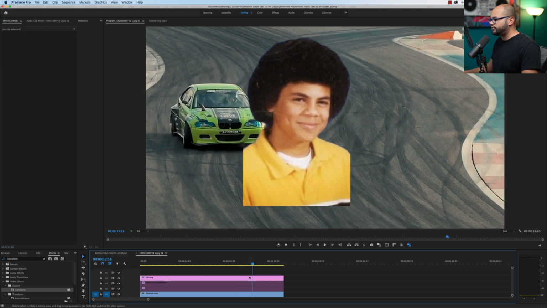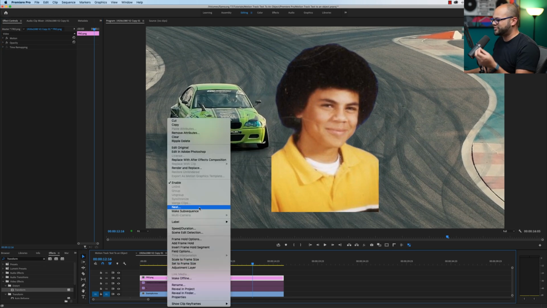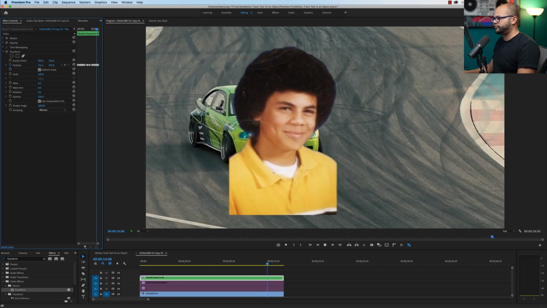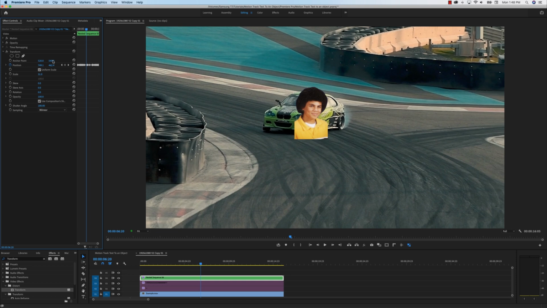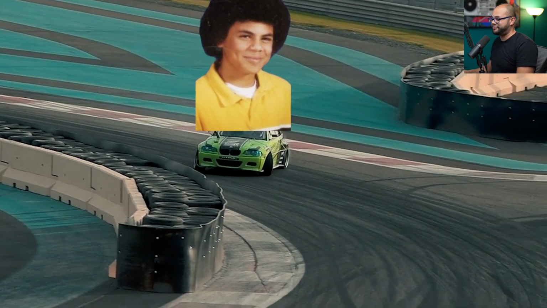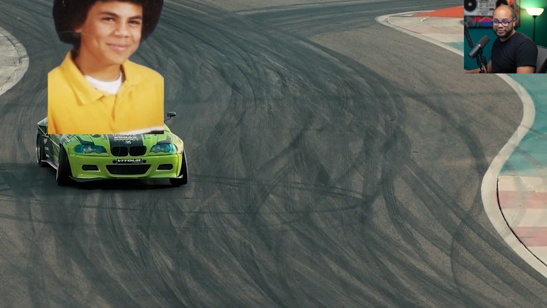What we would need to do instead, delete this transform property, right click this old school picture of myself with an afro, nest it, and then go back to the effects controls of that nest, right click and paste the transform effect in there now. And after adjusting the scale and the anchor point, for some odd reason, there's a picture of me with an afro being tracked to this car for no apparent reason other than a Premiere Pro tutorial.